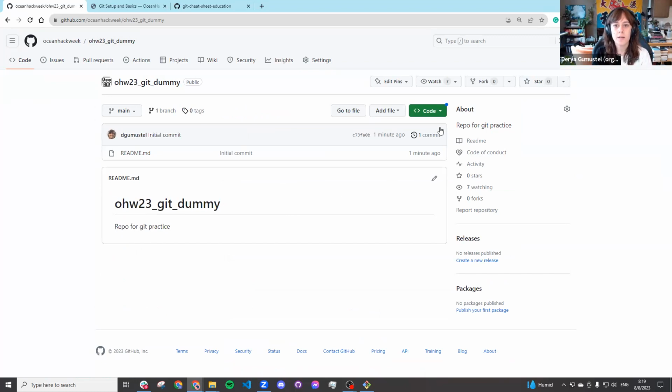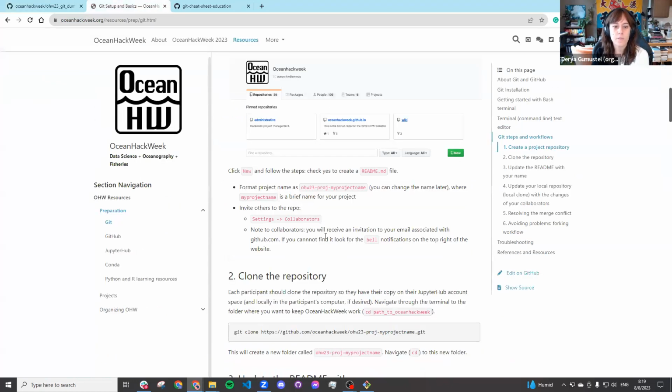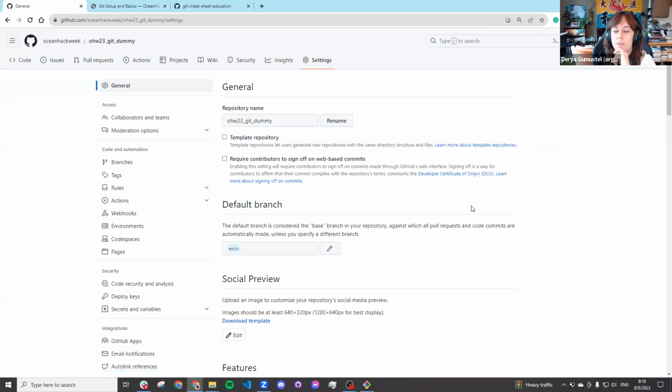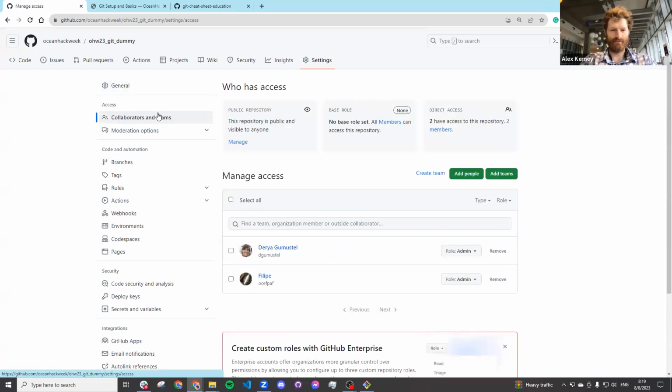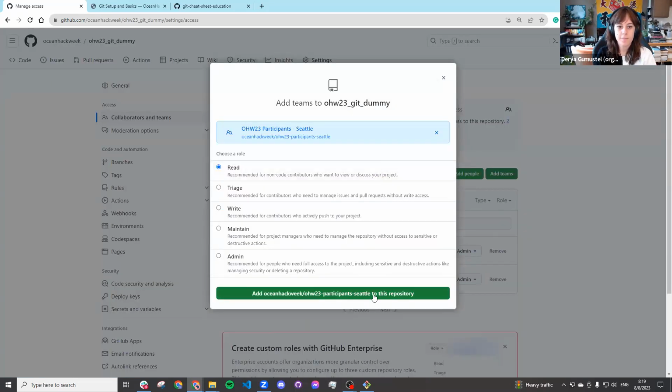From this point, what I would do is I would start to go into our actual Git workflow. Since we are following along, actually, Alex, do you have a thought about whether I should add a participant team as collaborators here? There are participant teams for Seattle, Virtual, and Australia, three separate teams. Okay, maybe I'll do that. Perfect.